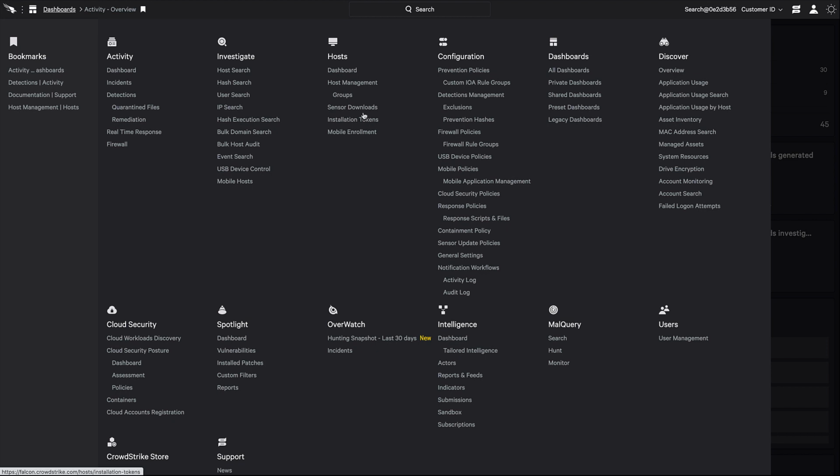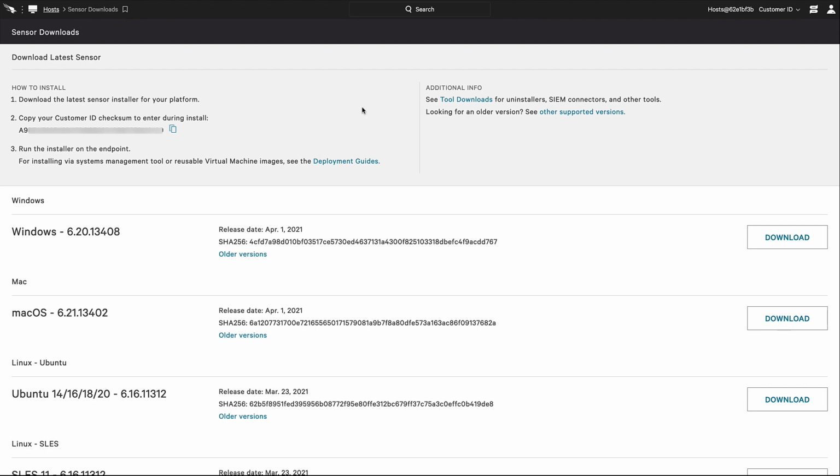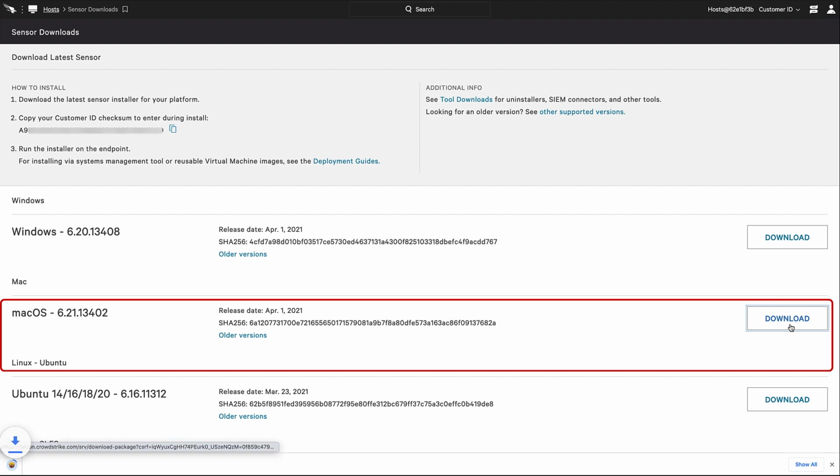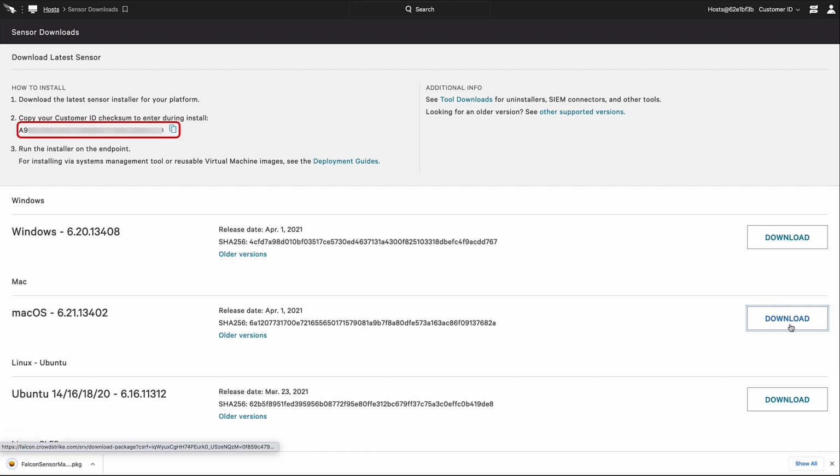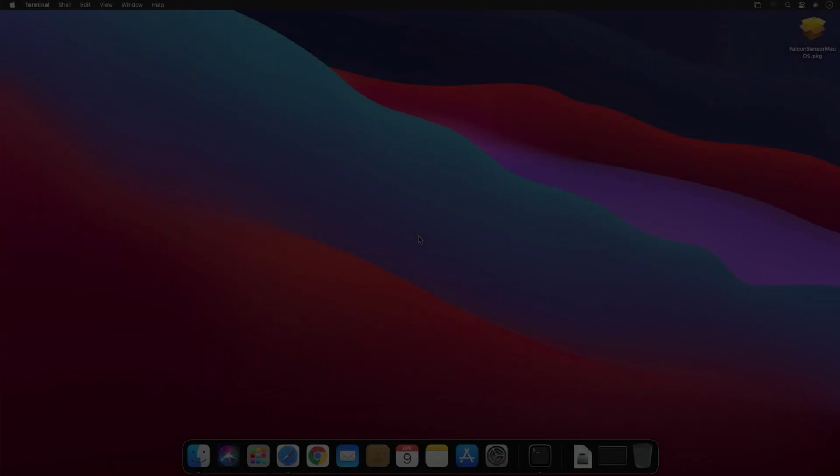Installing the Falcon sensor for Mac starts at the same place that it does for Windows or Linux, in the Falcon UI. In the Host app, open the sensor's download page, and in this instance, we want to download the latest Mac OS sensor. Also note your specific customer ID, as it will be needed during the install.